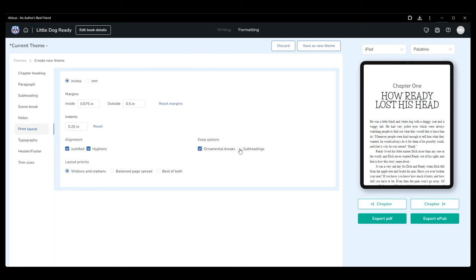Keep options will control whether your scene break images and/or your subheadings are kept with the following paragraph should that paragraph be pushed to the next page. Layout priority refers to the bottom of each page throughout your book. This is one of the most difficult formatting features to program on an algorithmic book level, and it's one of the main reasons professional book formatters charge considerably for their time and effort.